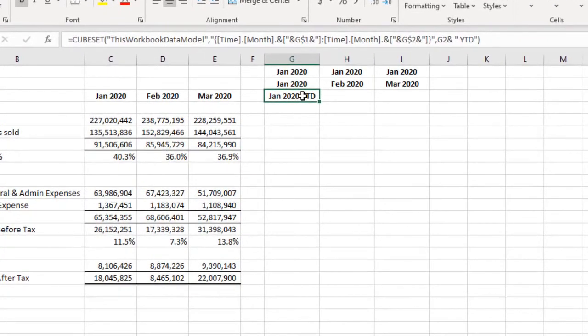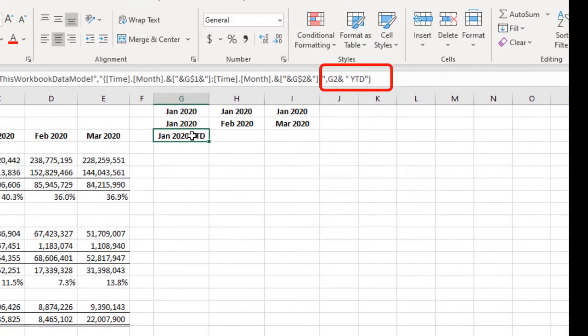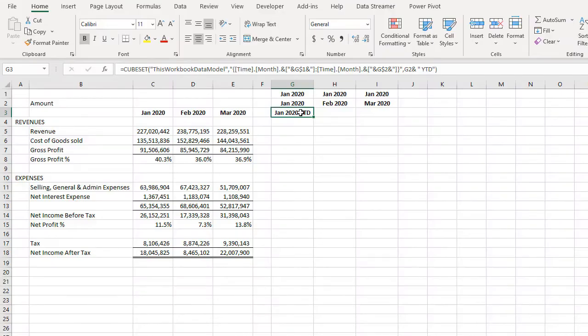The CUBESET function comprises 3 parts in this case: the data connection, this workbook data model, the range of months, which is soft-coded to the 2 cells above, and the caption. The caption in a cube function is the last parameter and it's optional, but if you enter something as the caption, it's what will be displayed in the cell.